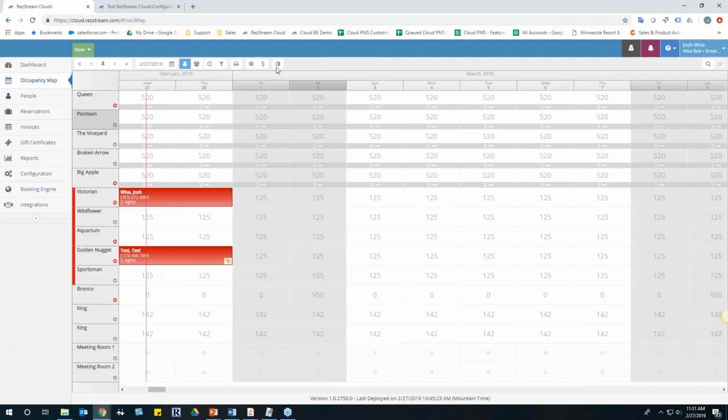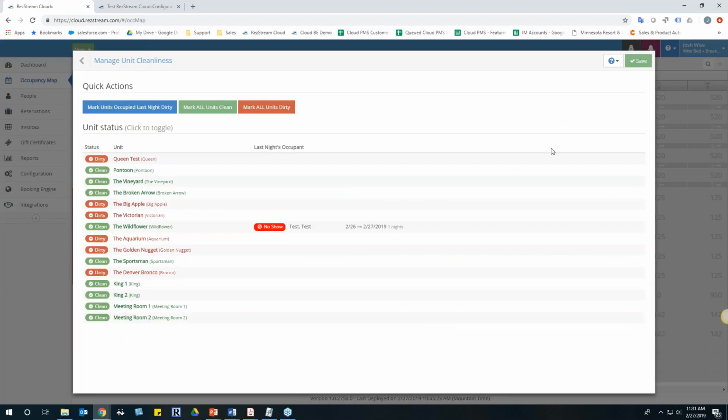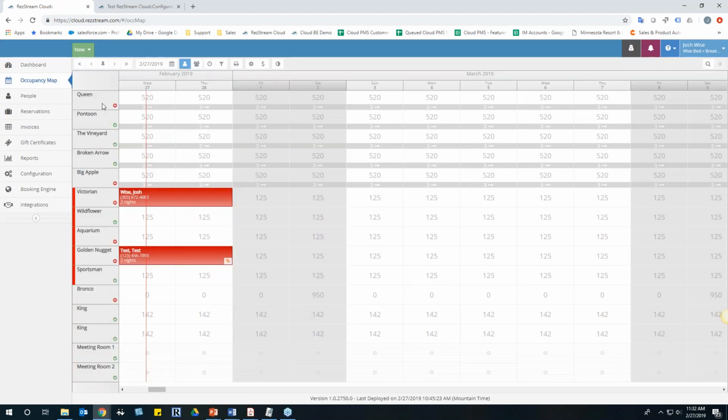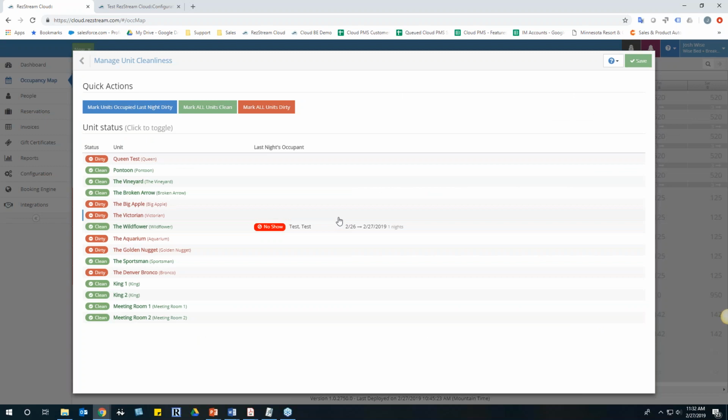And I'm going to hop back to the occupancy map. Okay, what else do we got here? We've got a manage unit cleanliness feature here. So basically, guys, if you want to go one by one on the occupancy map, you can click these buttons to change the status, clean to dirty. Well, we had some properties that had some more rooms, and that function wasn't very convenient. So what we did is we enhanced it with this manage unit cleanliness thing.